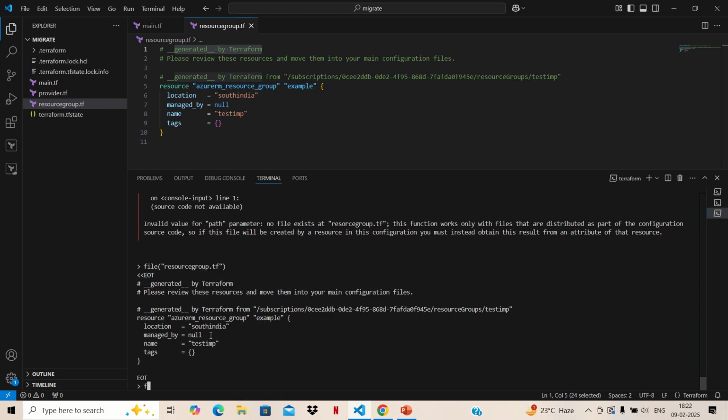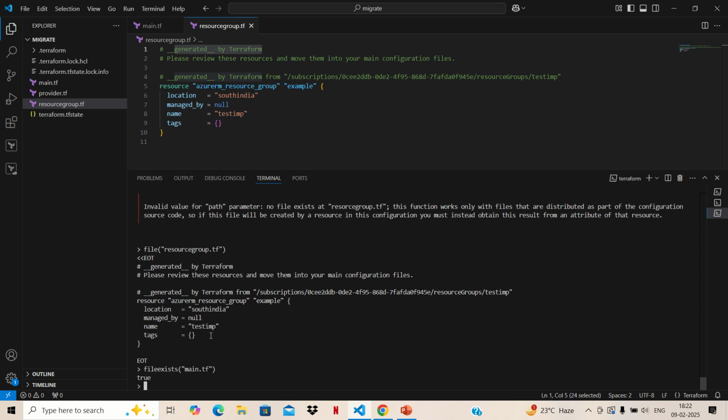Similarly, we can also check whether any file exists or not. We can use the fileexists function, and here we can give any file. Just like we are giving main.tf, which is here, it will return the value true.